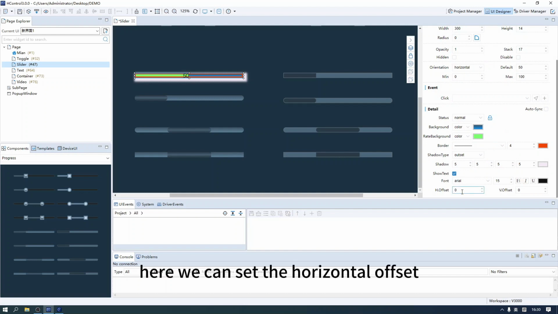Here we can set the horizontal offset and vertical offset.